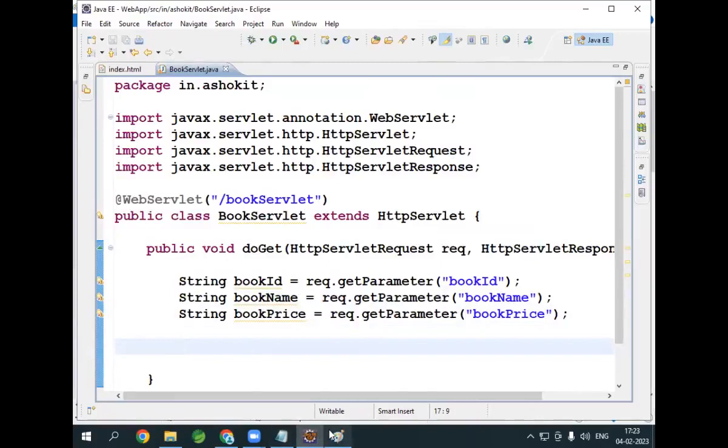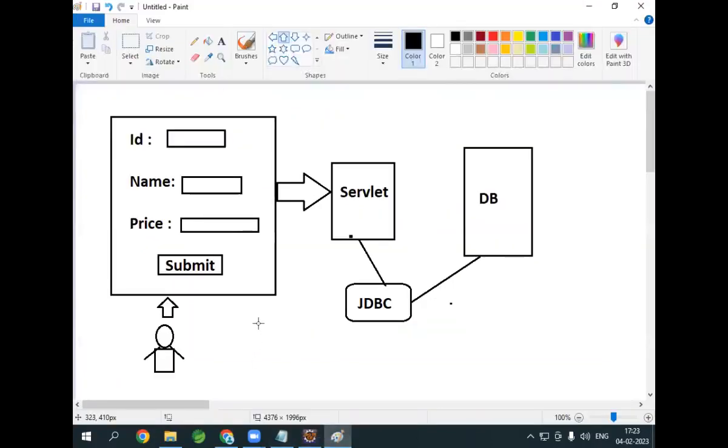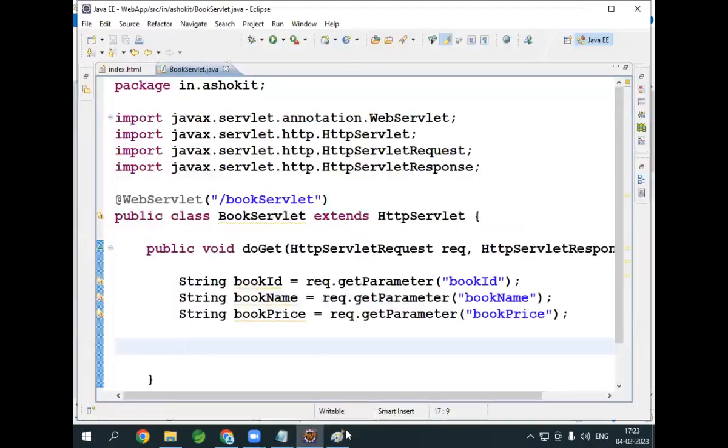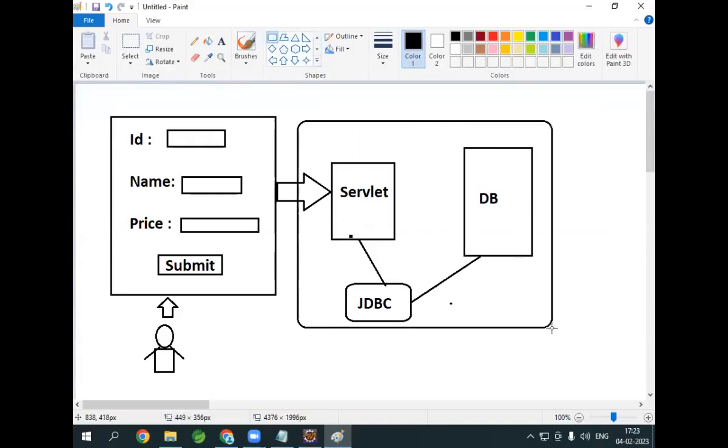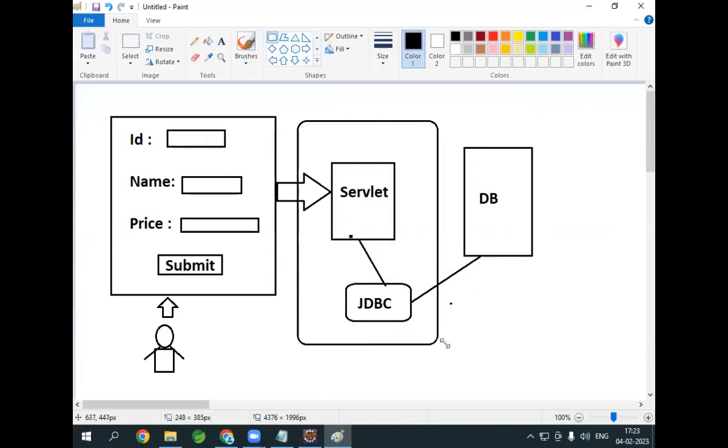Sir, price is a number. Why are we getting it as a string? Whenever we transfer data from one place to another, from one system to another system, it will go in the form of a string only. Over a network, the data will transfer in the form of string only. After receiving the data in the servlet, we need to convert that data into the required format.